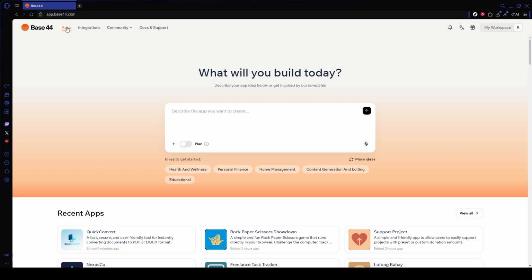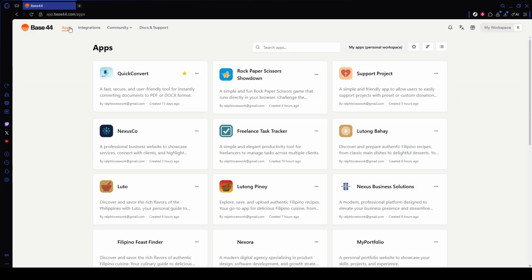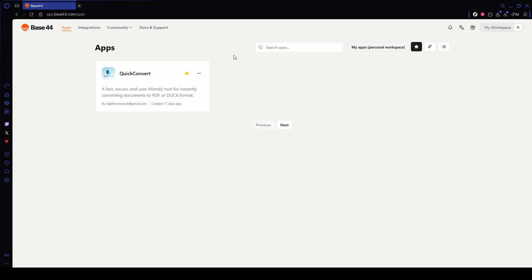On the left navigation, click Apps. This page lists the projects you can view or edit. If you don't see what you expect, double-check the workspace selector and your permissions.